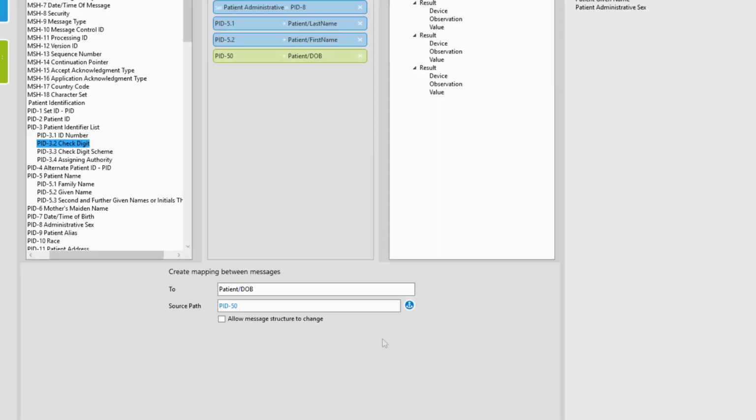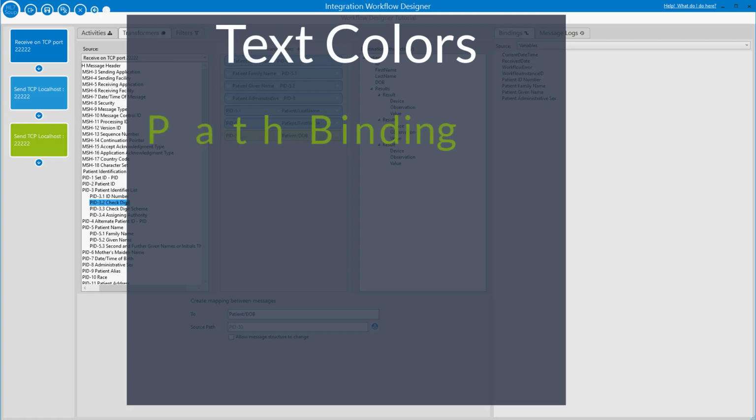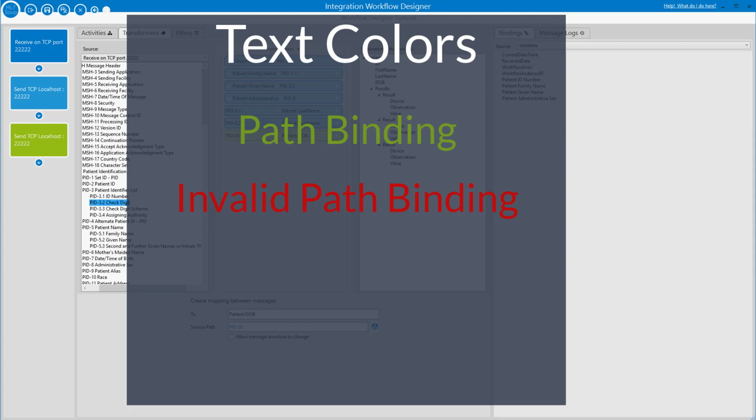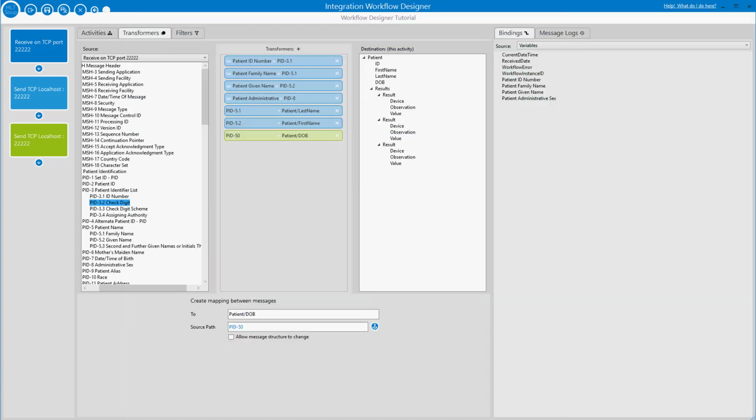A standard throughout the workflow designer is that any text that supports binding is colored. Green if it's a path bound to an activity, red if it's bound to an activity but the path is invalid, and blue if it's text and variables with the variable shown in purple. So now I've selected text and variables, whatever I type here will be literally put into this message.